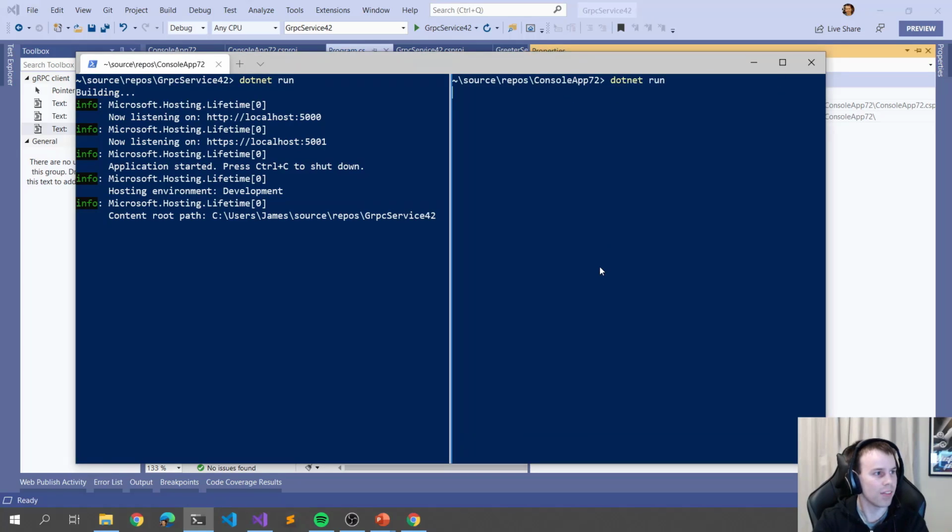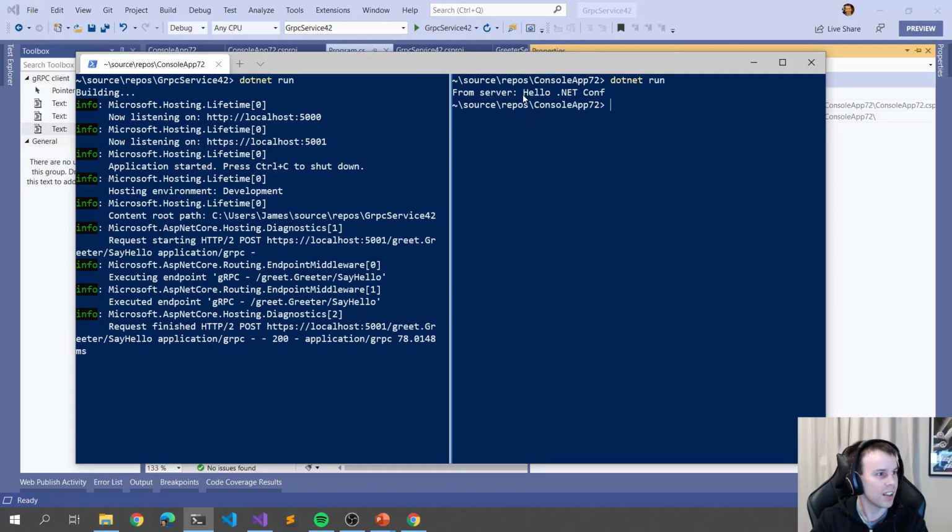And run it. And if everything has gone to plan, you should see hello.net. And over here on the server, we can see our call has come in to Kestrel. So we've got an HTTP2 call, and it's a post, so all gRPC calls are posts. This URL was automatically set for us by the gRPC client. This is a standard gRPC URL.